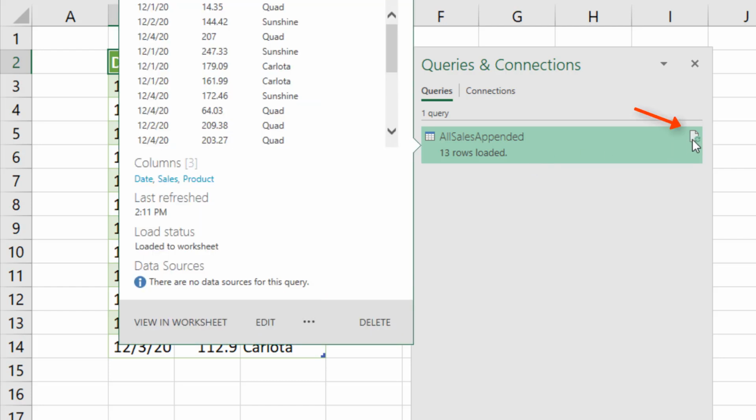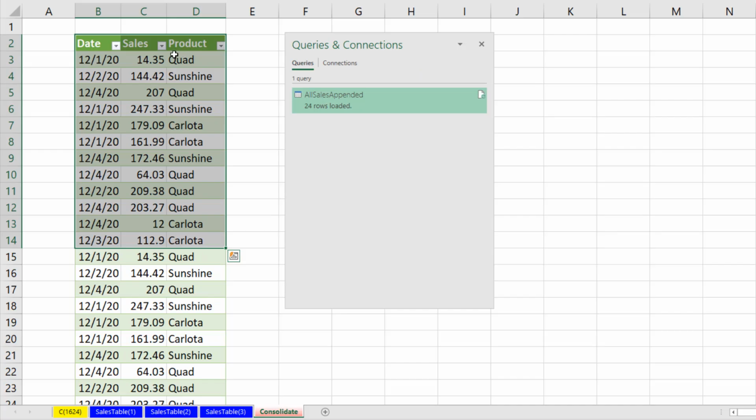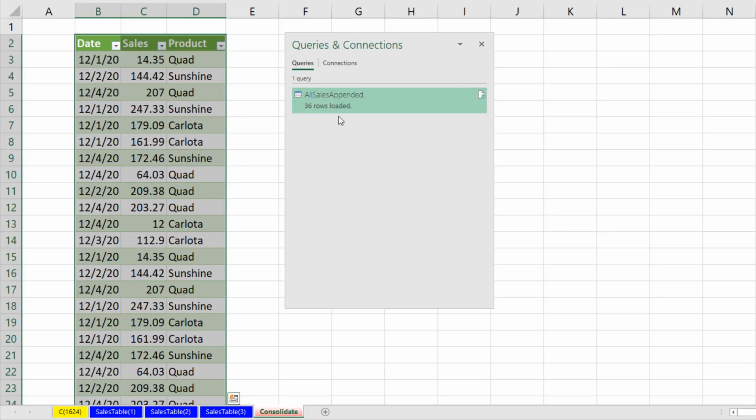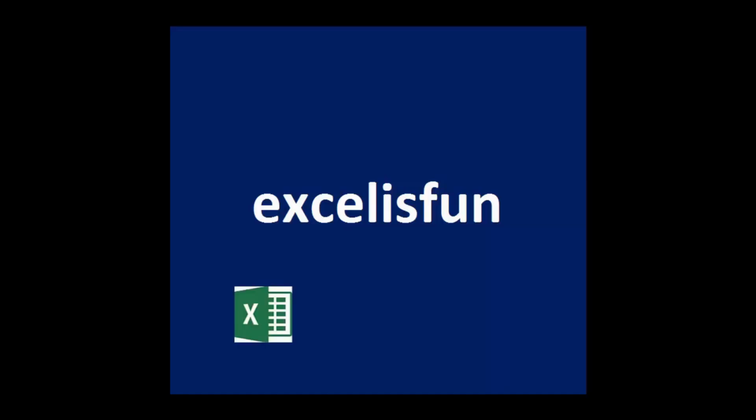But what happens when we click Refresh? We get double the records. We went from 12 to 24. When I click Refresh again, now I have triple the records. What is going on?